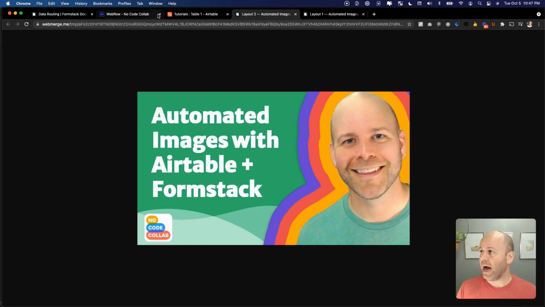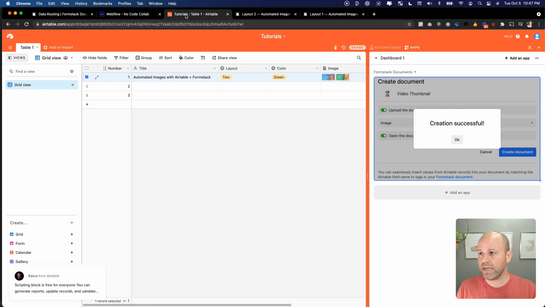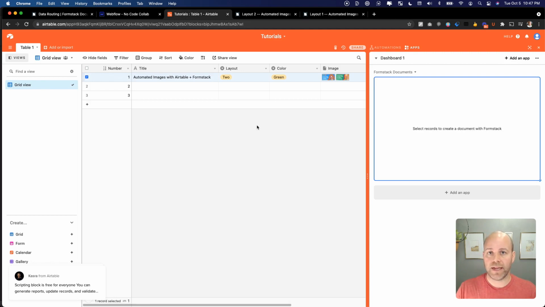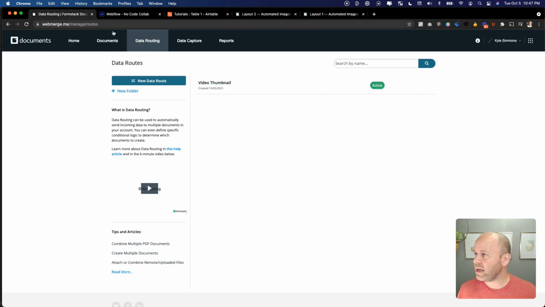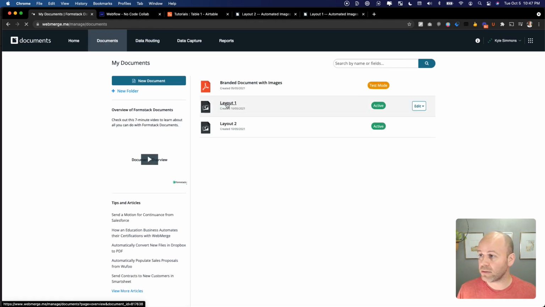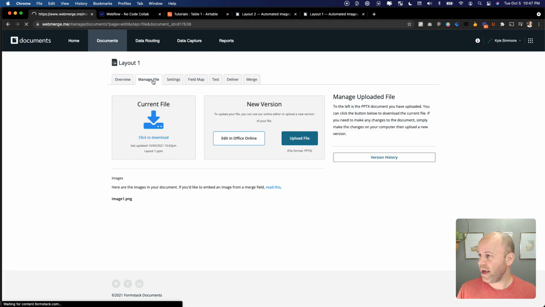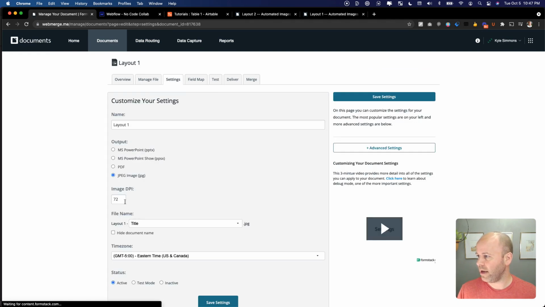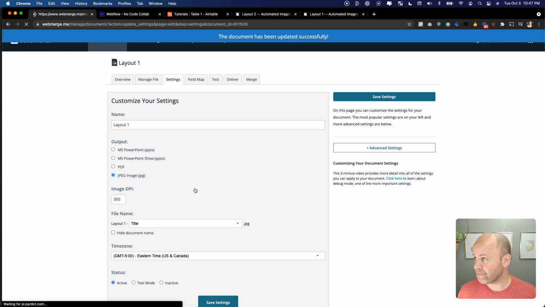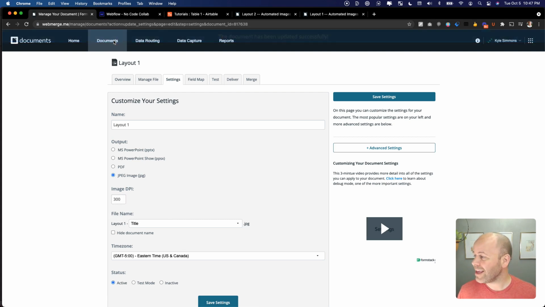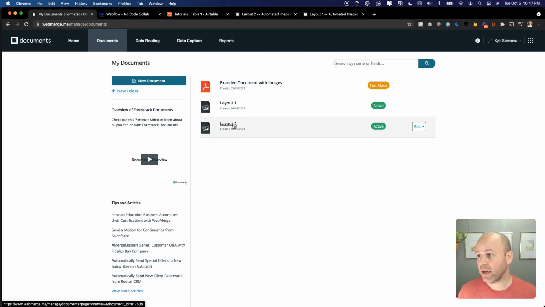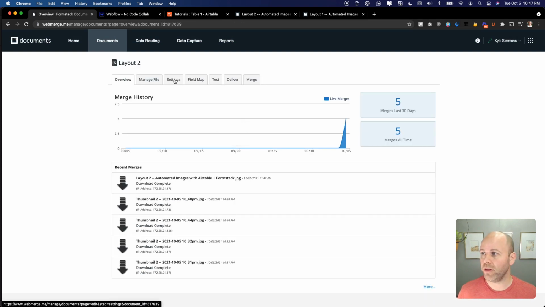So now I've created a pretty simple little thumbnail creator that has multiple layouts, multiple colors. The one thing I will say is these look a little pixelated. So I'm going to come back here to my layouts, my documents. I'm going to manage the file, and I'm going to see if I can actually increase this, and let's see if that does anything. You wouldn't think it would, but then again, you also would think that it would.